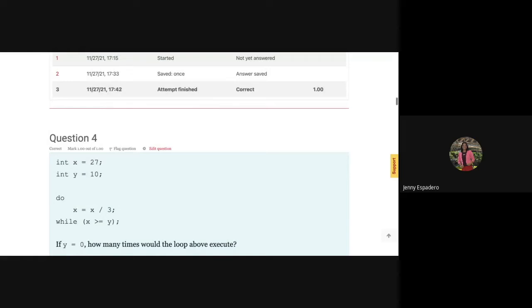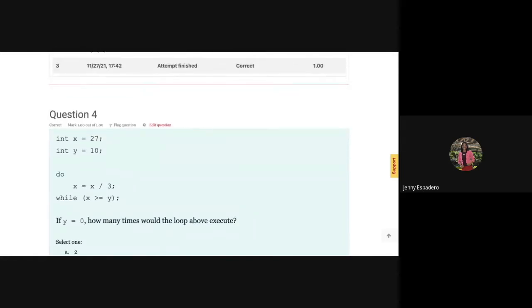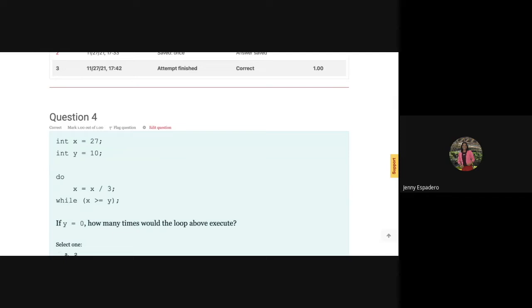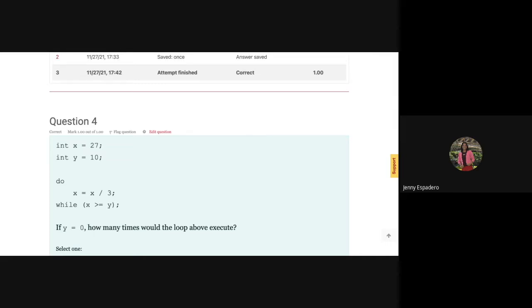X is equal to 27, Y is equal to 10. So, the same code. If Y is equal to 0, so it changed, it's no longer 10, Y is equal to 0, how many times would the loop above execute? If Y is 0, how many times will the loop execute? What is your answer here?